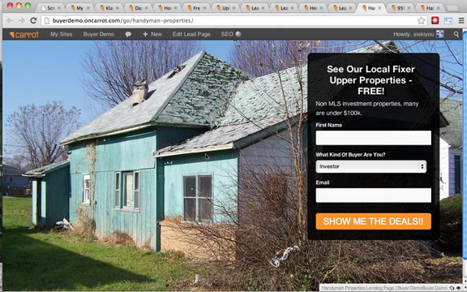So this might be something you put on a Craigslist ad and post a Craigslist ad once a week, or something you put in your email signature, as you're emailing to people and as you're conversing with people day to day. They'll get curious. Oh, I want to invest in properties. I'll click that, and they go here to see your local fixer-upper properties.